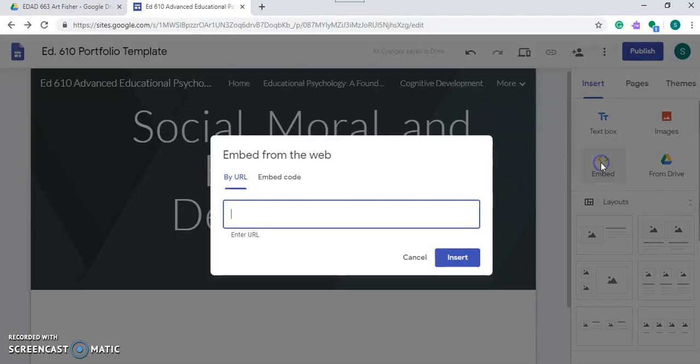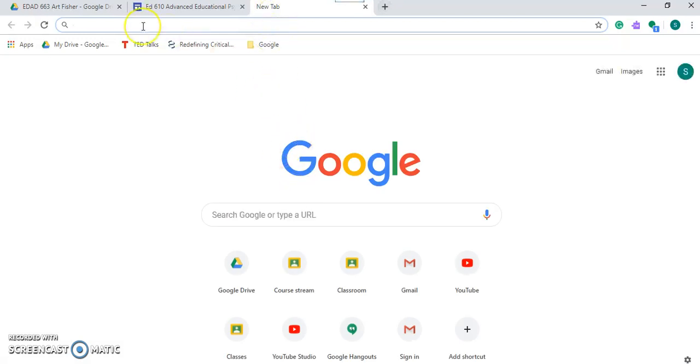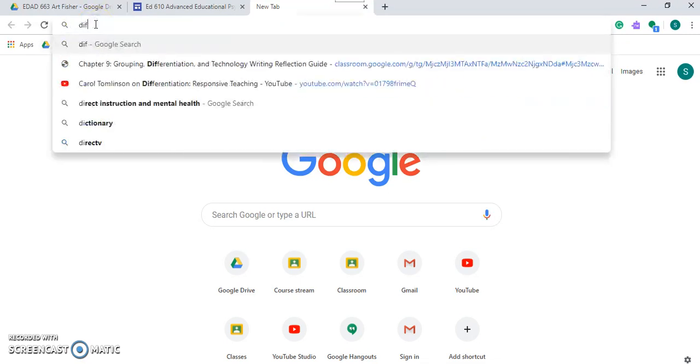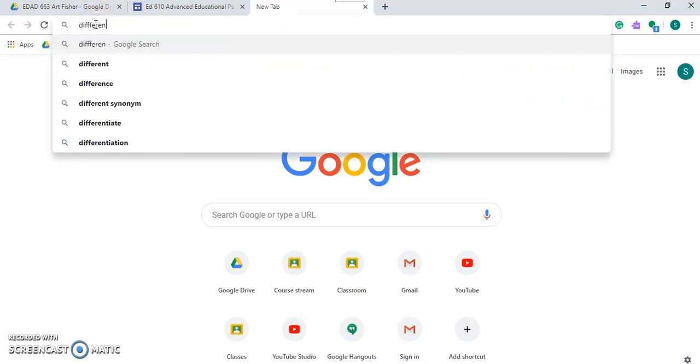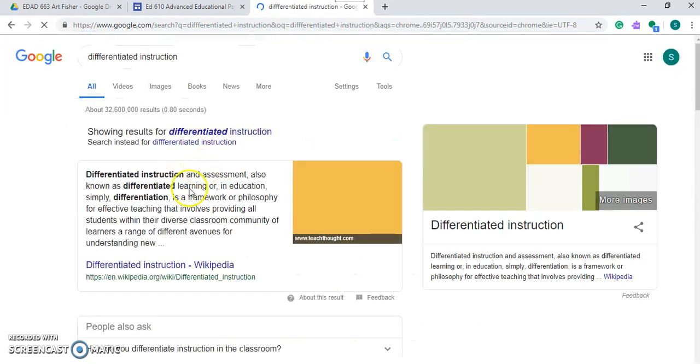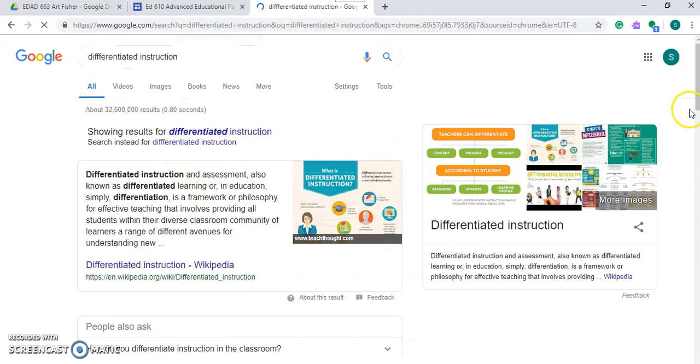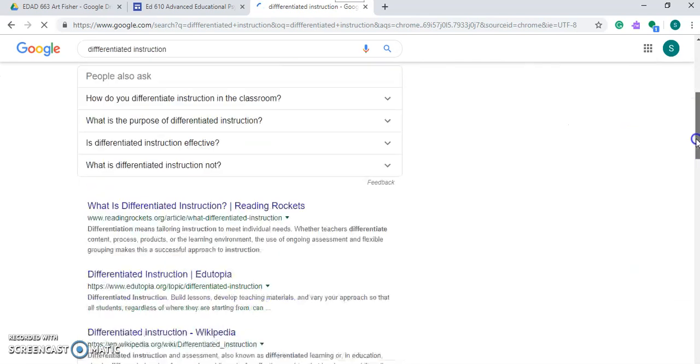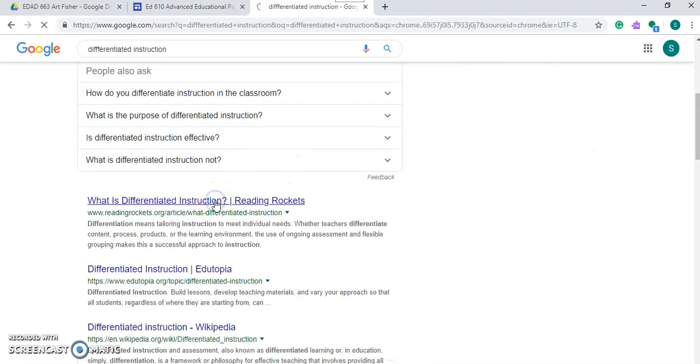You can embed a link here. So let's say you want to go to a web page, anything like that. We'll just choose something: differentiated instruction. I can spell it. You choose it, and let's say we find a document or a web page or whatever that we want to upload, so we can click that. I don't know what it's going to be, so we'll see what comes up here.